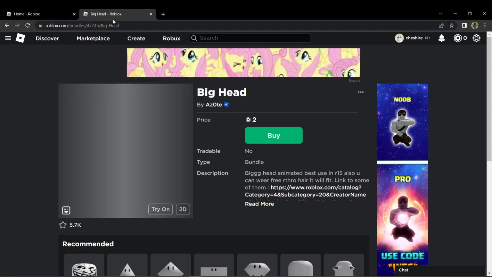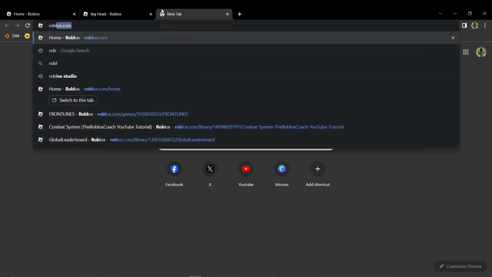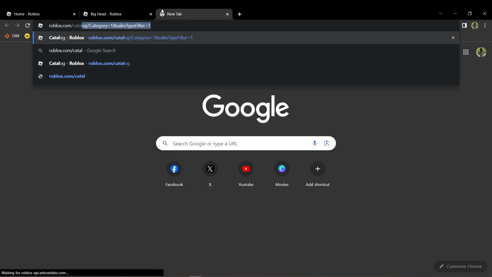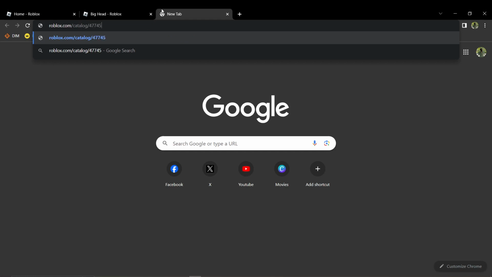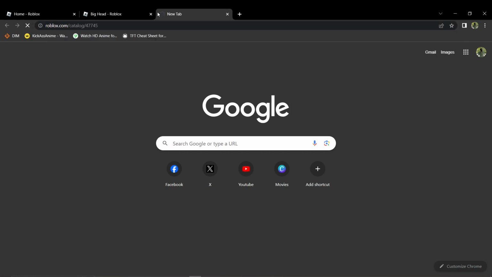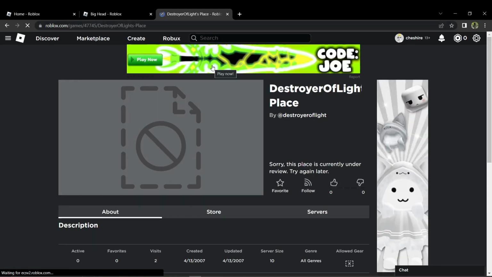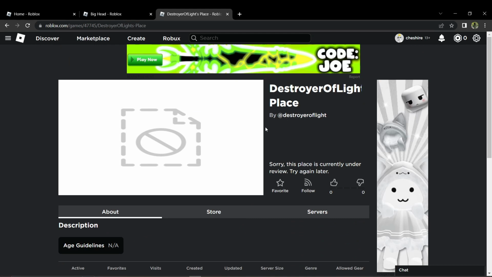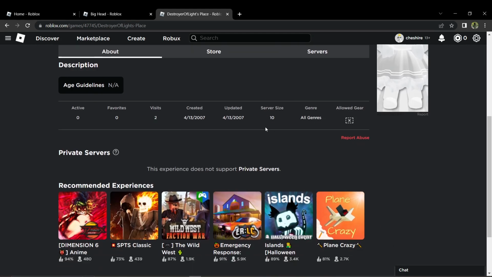To use the outfit code, just go to roblox.com/catalog in your web browser. In the URL, replace catalog with the outfit code you want to use, which is the item ID. Then press enter on your keyboard and Roblox will automatically fill in the missing parts of the URL. After that, you'll be directed to the specific item or outfit page.